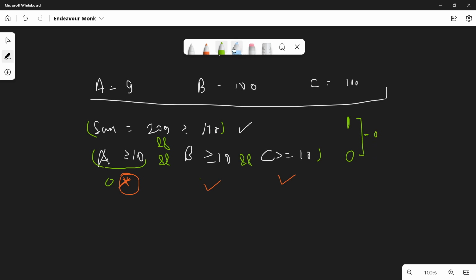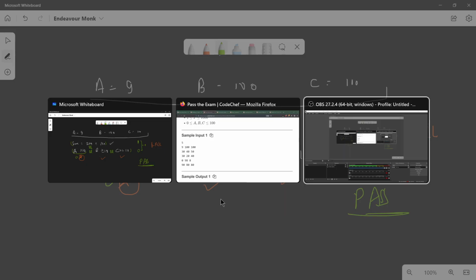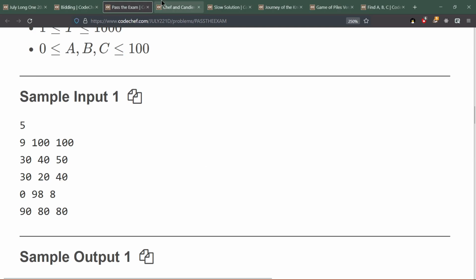So in this case we will print fail, otherwise you will print pass. So okay, hope you guys understand this.